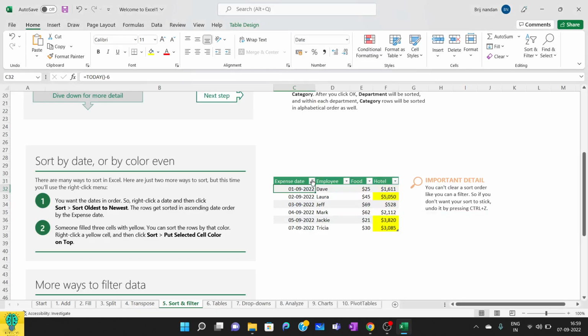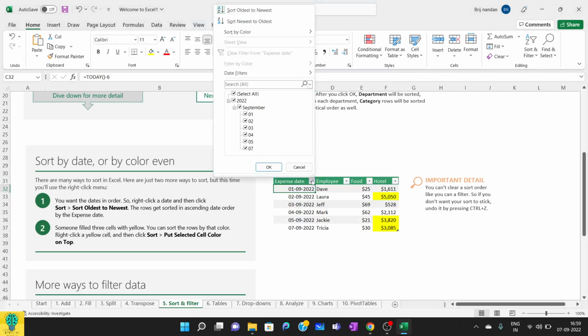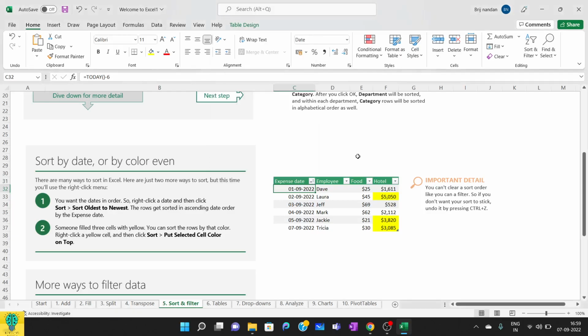As soon as I click that, you see everything is getting arranged accordingly. But if I want to remove it, I'm not getting that option of removing the sort as we got in the filter. So what we have to do is Control Z, that is to bring it back to the original form. Okay, we cannot clear a sort, but we can remove a filter from here.